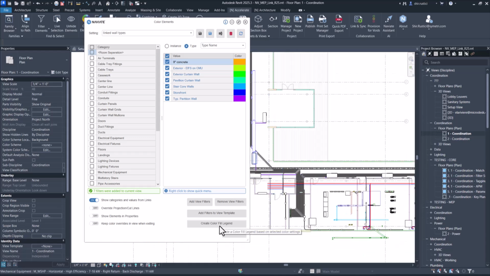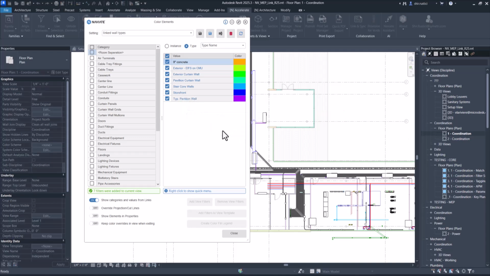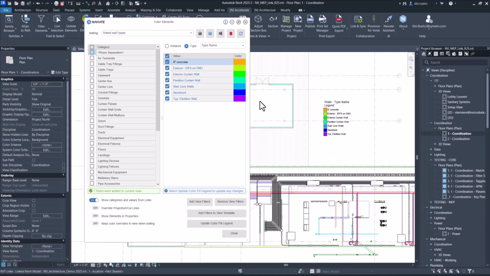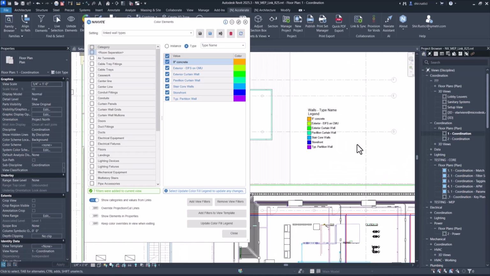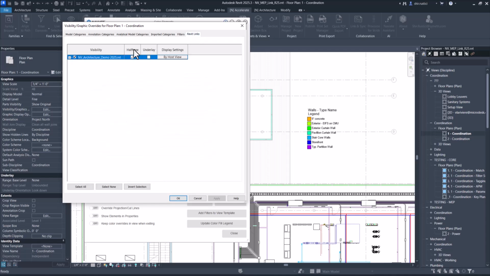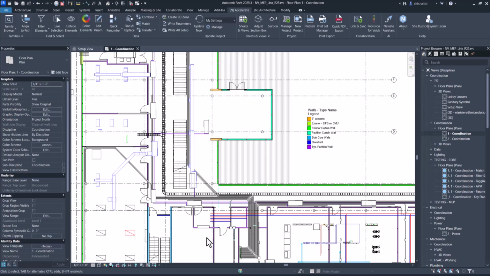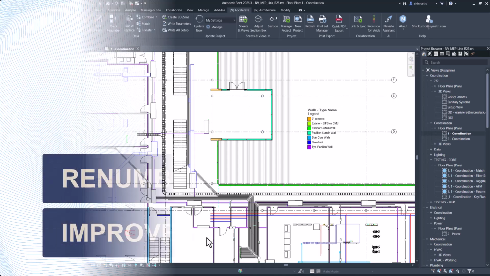I can also create a color fill legend to show the colors. This model is set to halftone. However, once I change that, the colors will match. And that is the improvement to the Color Elements feature.